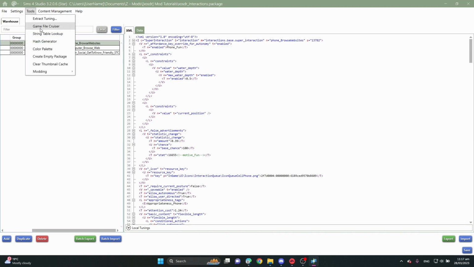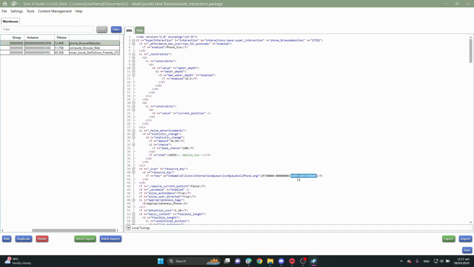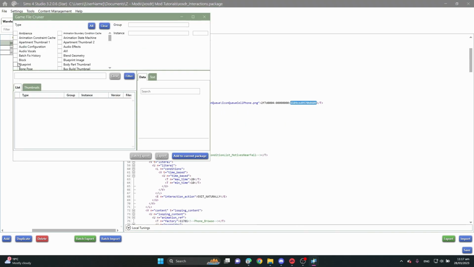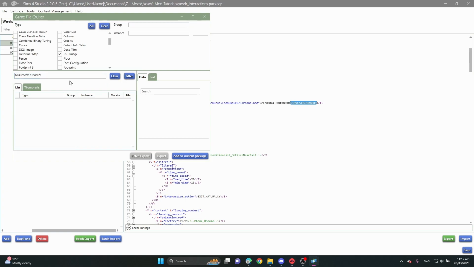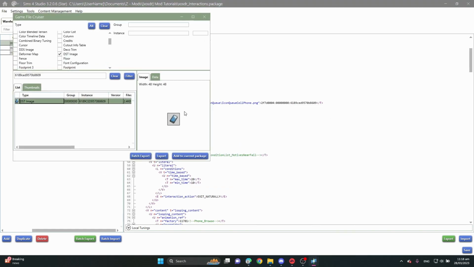So now I'm going to go into tools and open the game file cruiser. While I'm doing this, I'm going to copy the icon numbers over here, and we can go into the DST image. We're going to have a look at what this icon is. It's a filter. It's a phone icon. As you know, icons are not available on the phone, but the icons in the queue are available. So if you add an icon to your phone interaction, it will become the icon in the queue, and in this case it is an image of a phone.